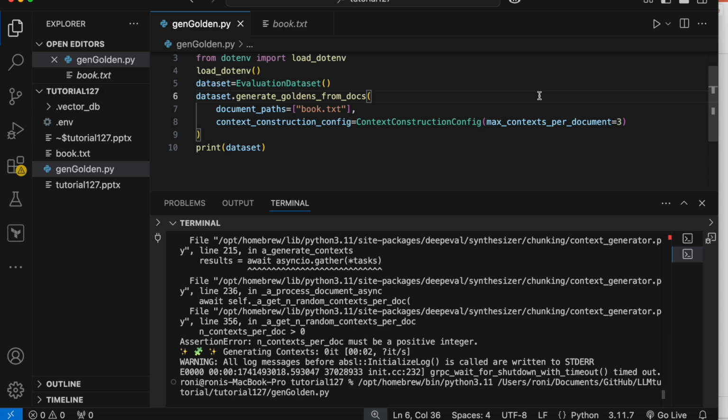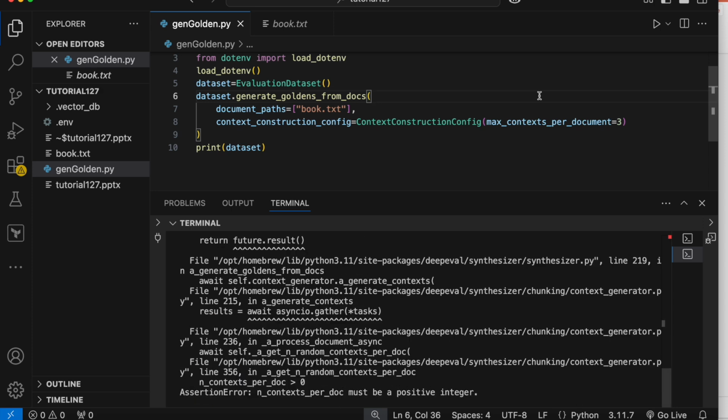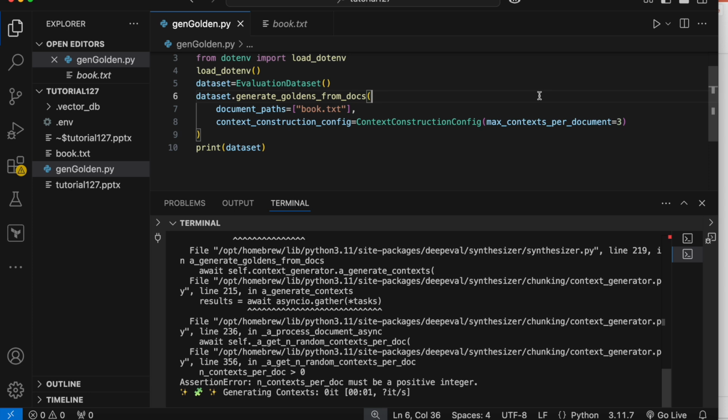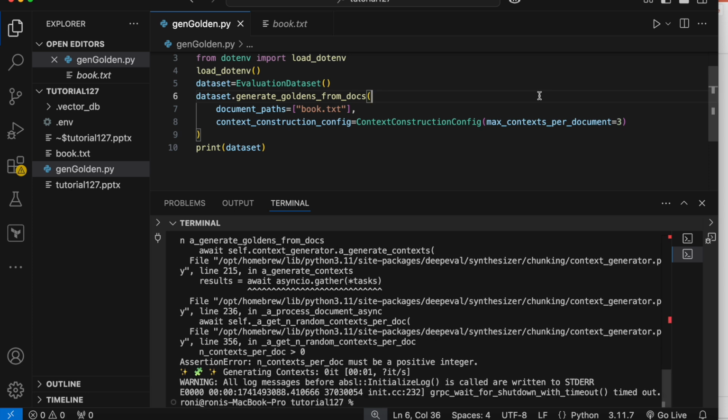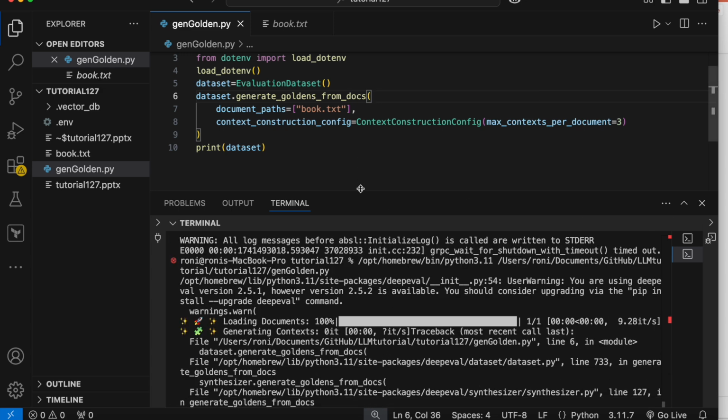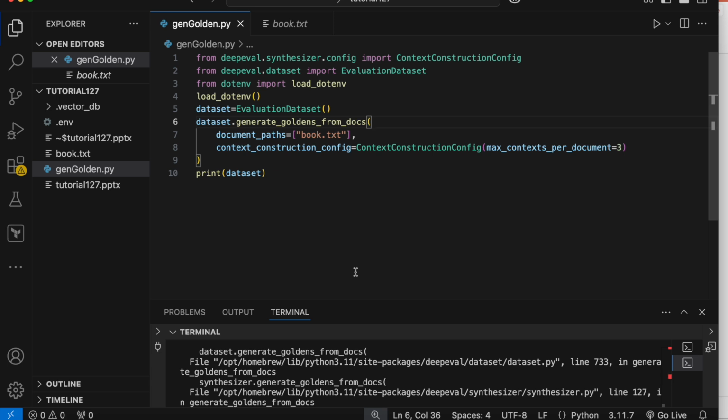These things I actually know from the documentation. Some more error is coming. What error, I don't know. Let me evaluate it. What is the problem here? Okay, so everything is fine.